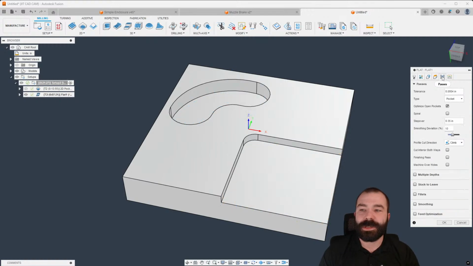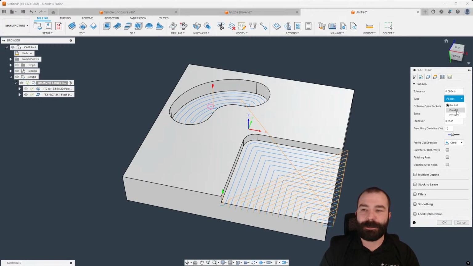I just know when you start to look at the flat strategy, there's a lot more things that you can do with it, with how it's going to chase that profile, the pocket. If we added a weirder shape here, there are lots of things you can do, right?